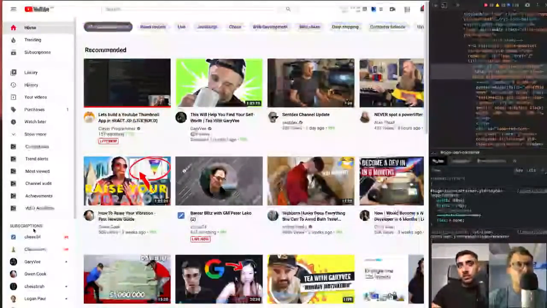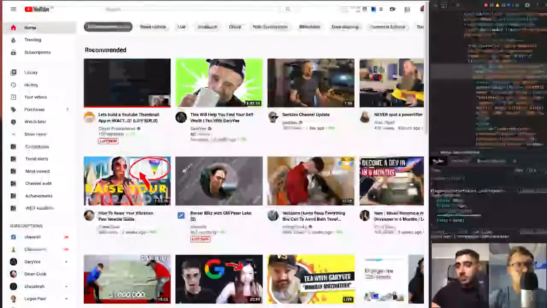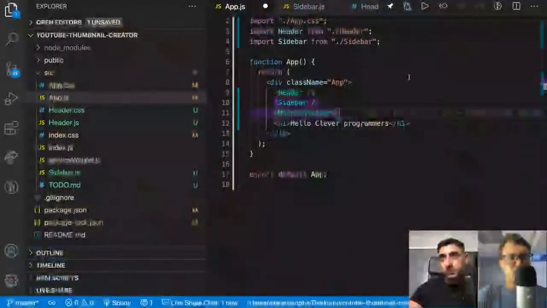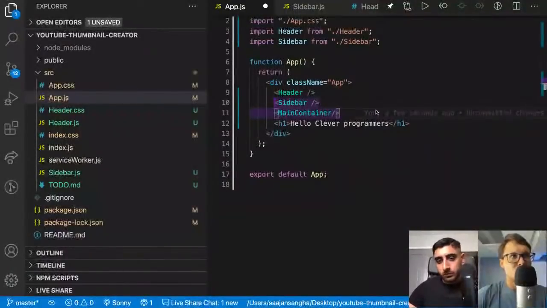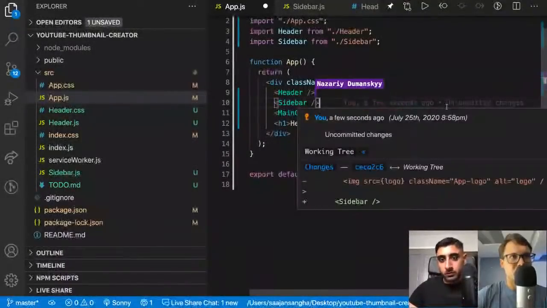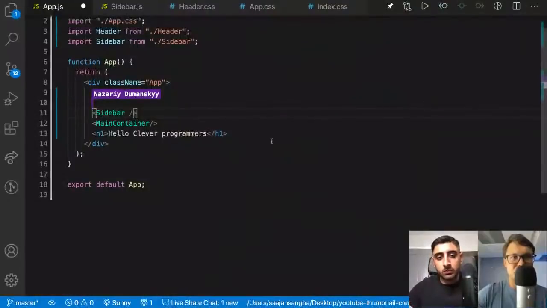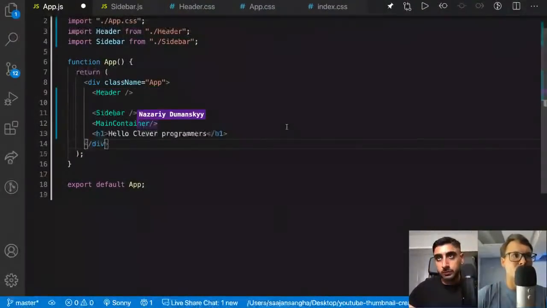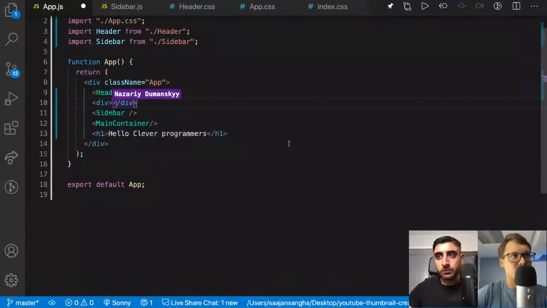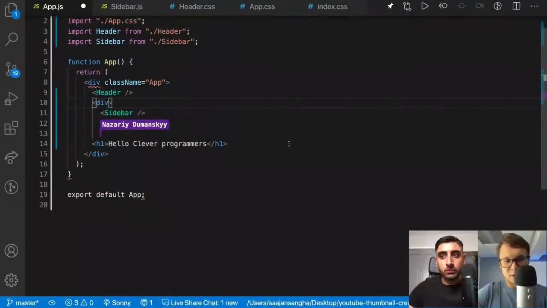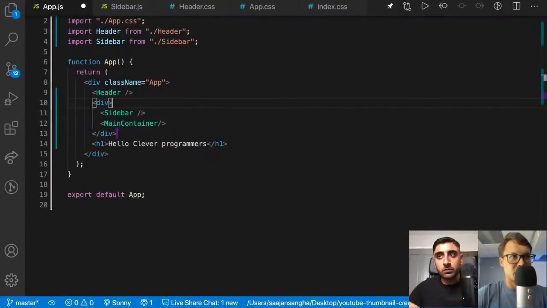The reason I break this down: if you go back to the code, I think what's going to happen is, because we have the sidebar on the left and the main container on the right, you almost have to wrap these in a div. Let me remove that. Because that is what will allow us to have a sidebar and a main container next to each other, right? Correct. Exactly.